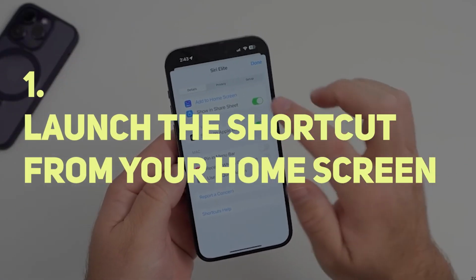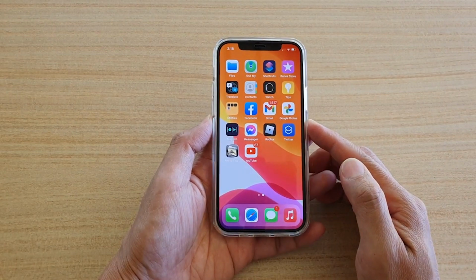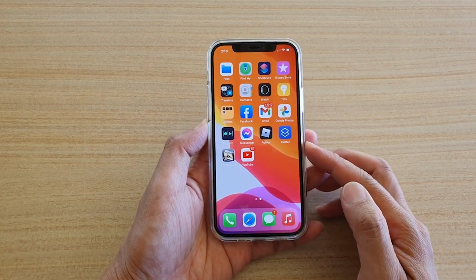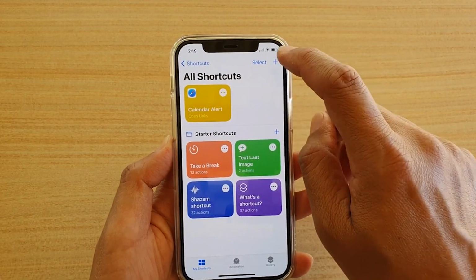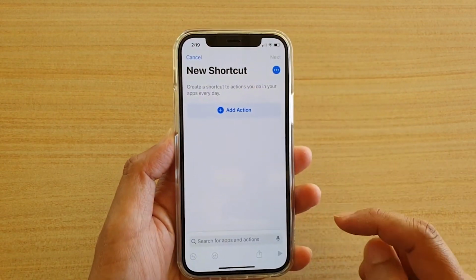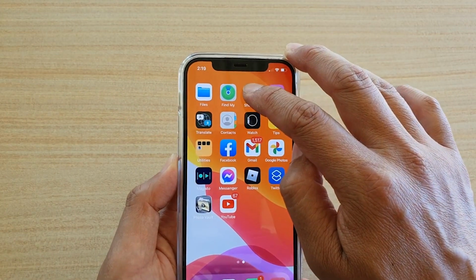1. Launch the shortcut from your home screen. Your iPhone's home screen is not just for apps. You can add a shortcut to your home screen too. To do so, go to Shortcuts and tap on the ellipsis icon of your preferred shortcut. Then tap the information icon at the bottom and tap Add to Home Screen.